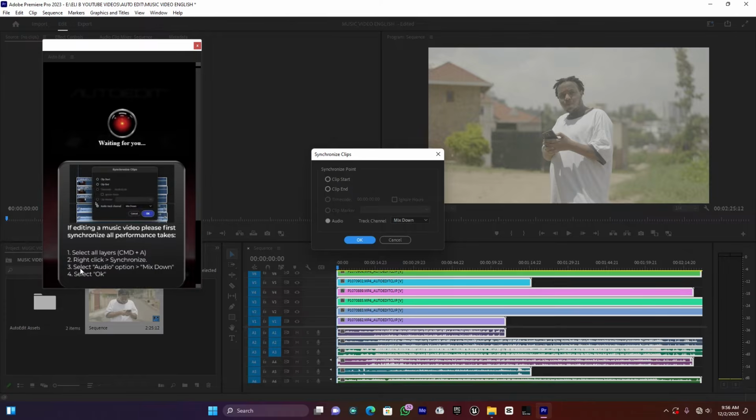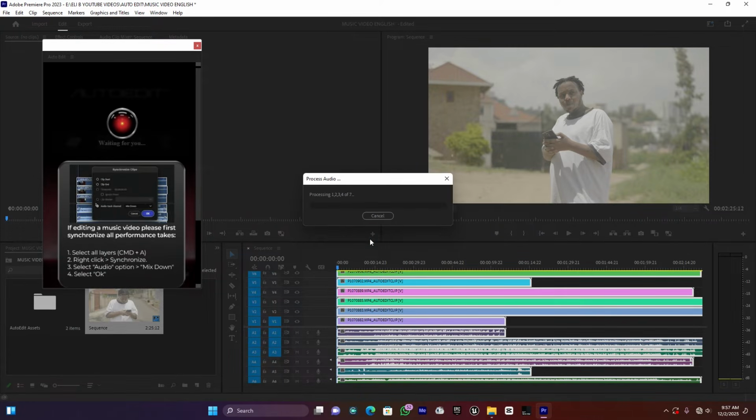Then for the third step, it says select audio option, Mix Down, and then select OK. So make sure this audio is selected. Maybe the first time you choose this synchronized clip, you can see your dots, it can be at clip start or clip end. Make sure you click this audio, and for the track channel, make sure it is Mix Down, and then you press OK. Now it is going to start synchronizing my clips, so I just have to wait a few seconds, guys.